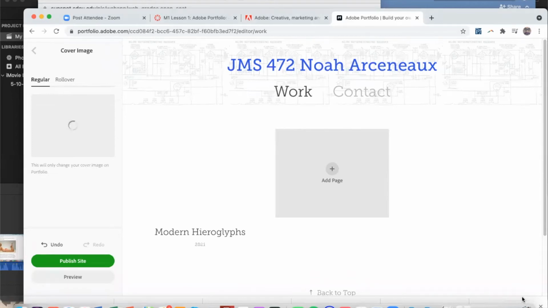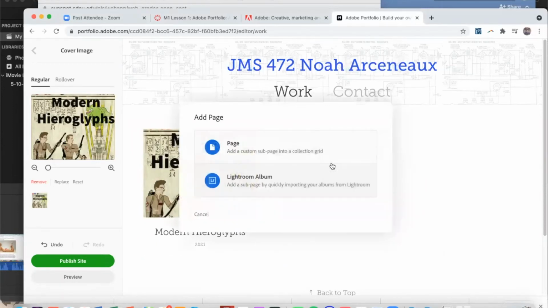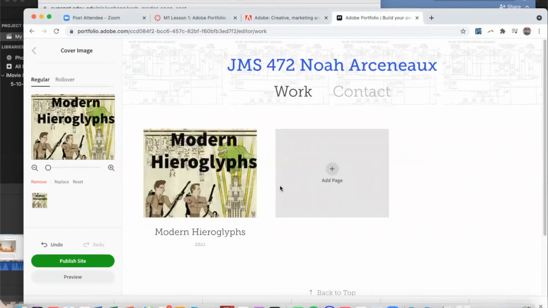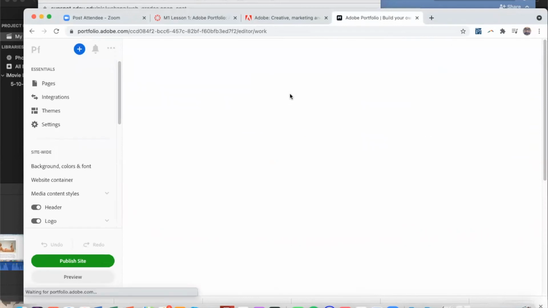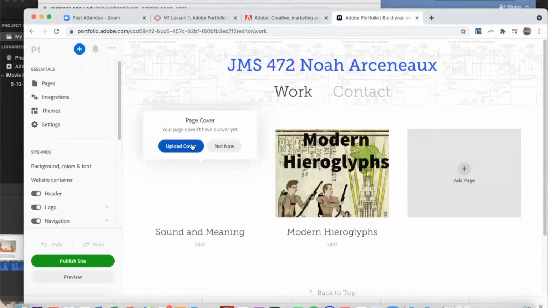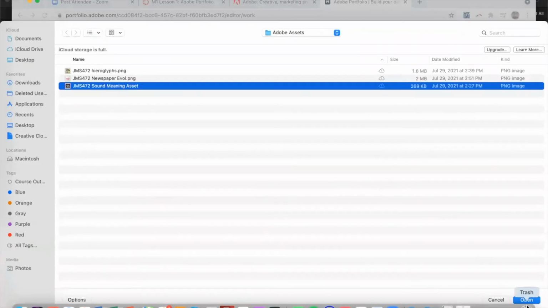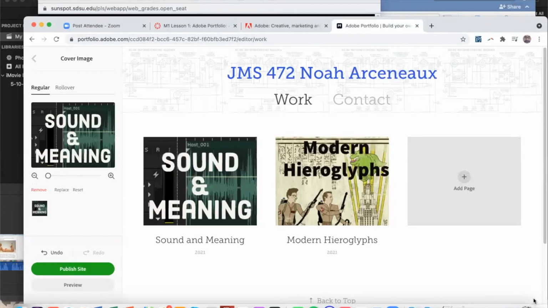And come on, boom goes the dynamite. Okay, there we go. That's modern hieroglyphs. What's the next one? Let's do sound and meaning. I can spell this, sound and meaning. Create page. Go back to work and let's see, how do I upload cover image, upload image on the left, sound and meaning. There we have sound and meaning.